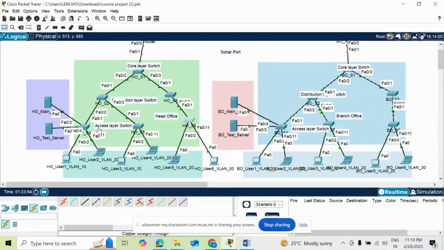Actually, not all switches, access layer switches only. We don't want to configure access ports for other switches because they are in the distribution or core layer. An access layer switch will connect end devices. That's why we configure access ports in those switches. Okay, this is done. Now inter-VLAN routing.